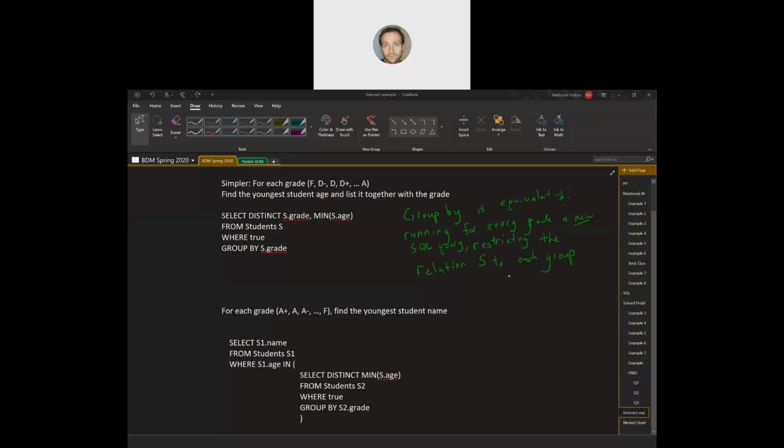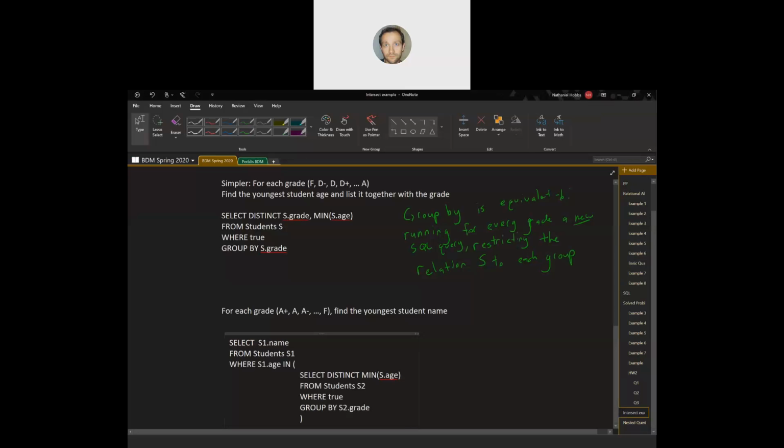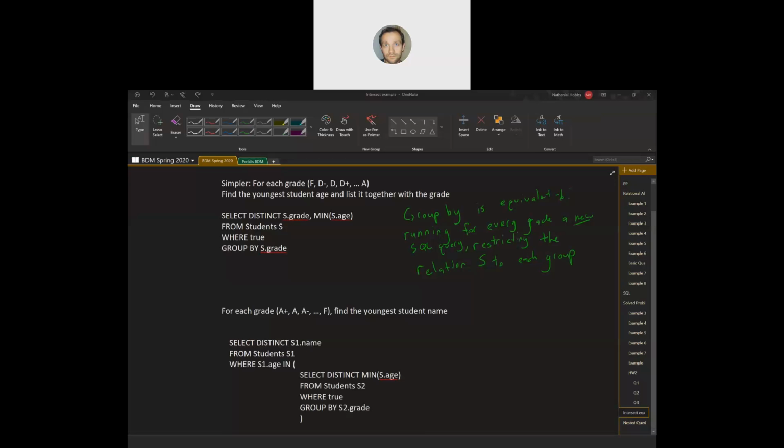Okay, so that's it. What is this query returning? Don't you need to select distinct? Oh, sure. Now there's something more substantial than that. Thank you for catching that, though.